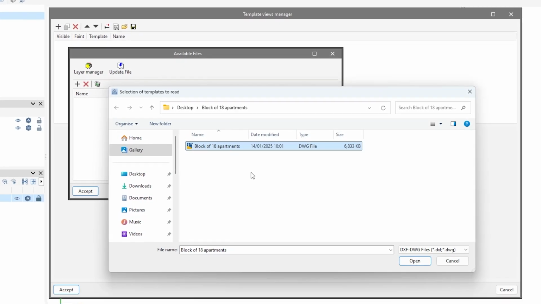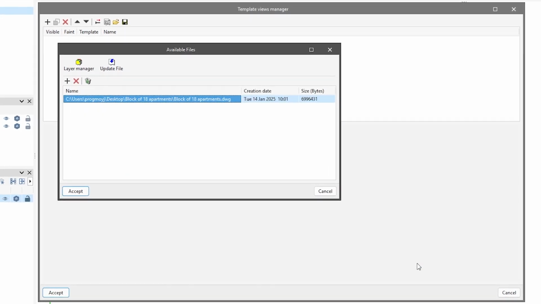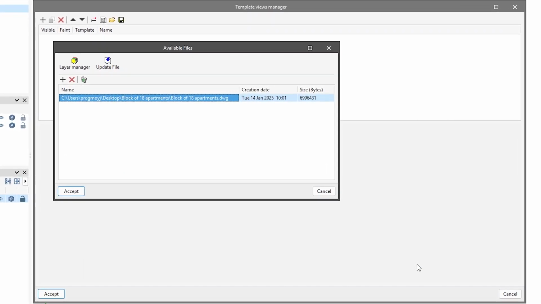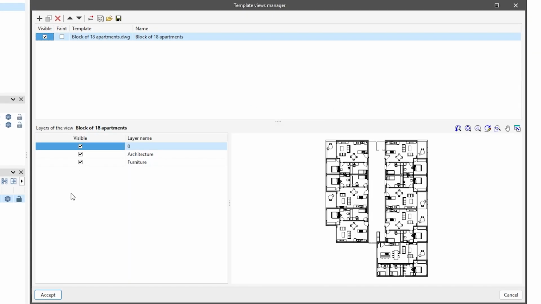We can load several files at the same time if necessary, which makes it easier to organize the project. Once the selection has been made, we simply confirm to complete the import. With the template already available, we can make the necessary adjustments to adapt it to the project's needs.